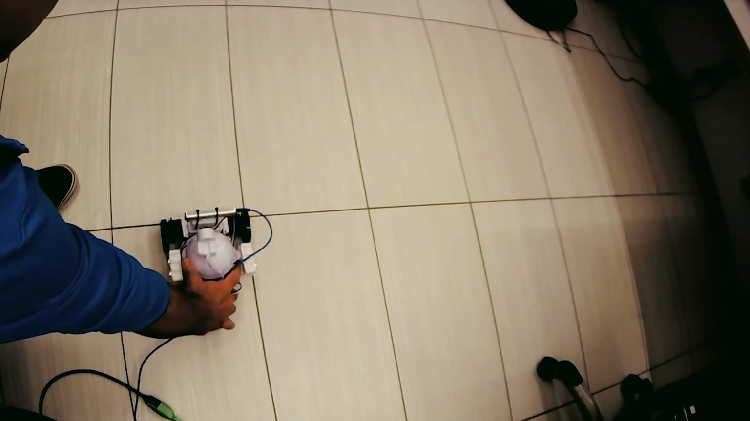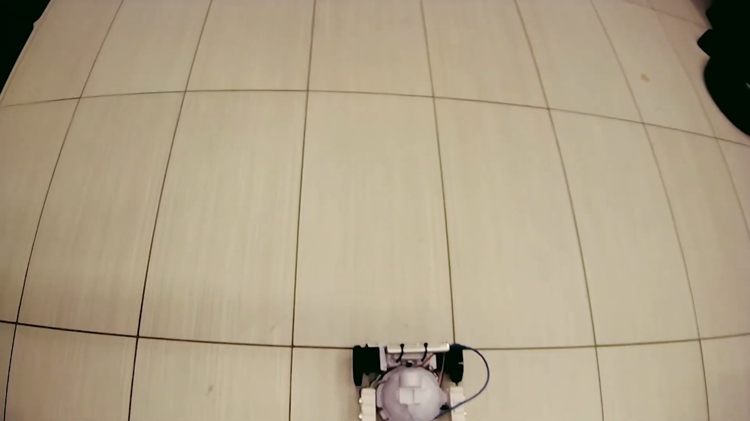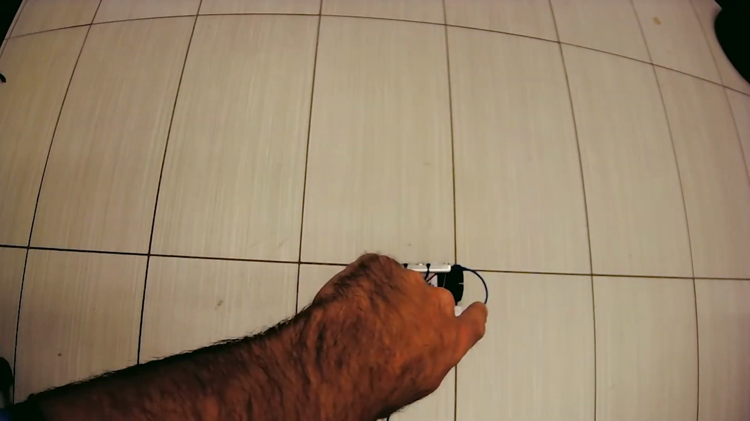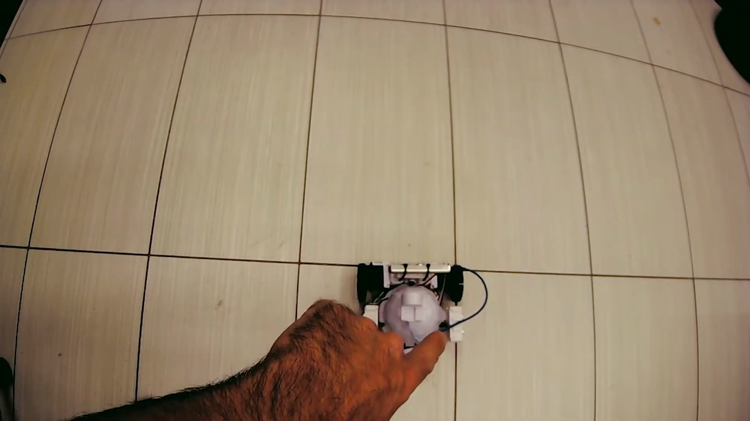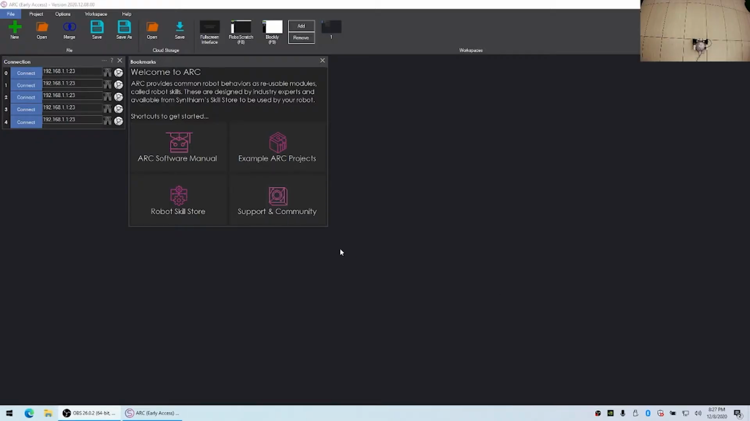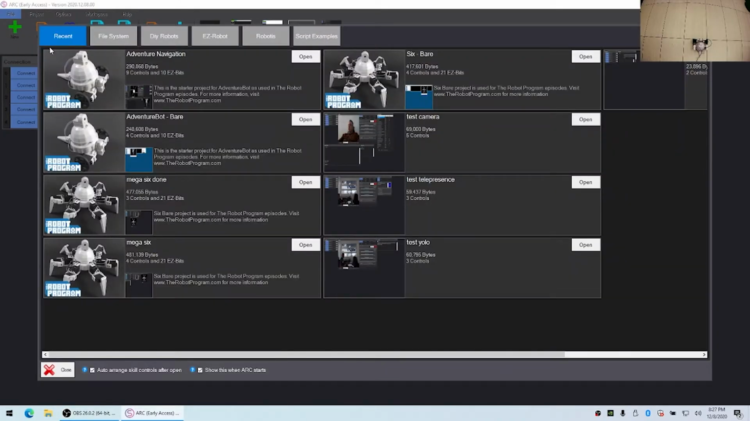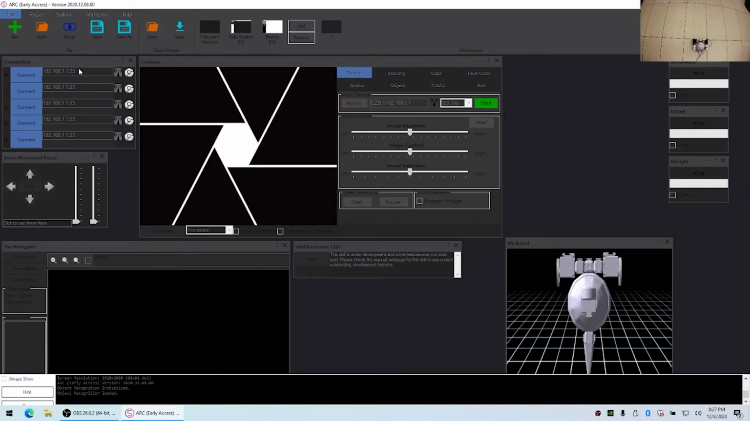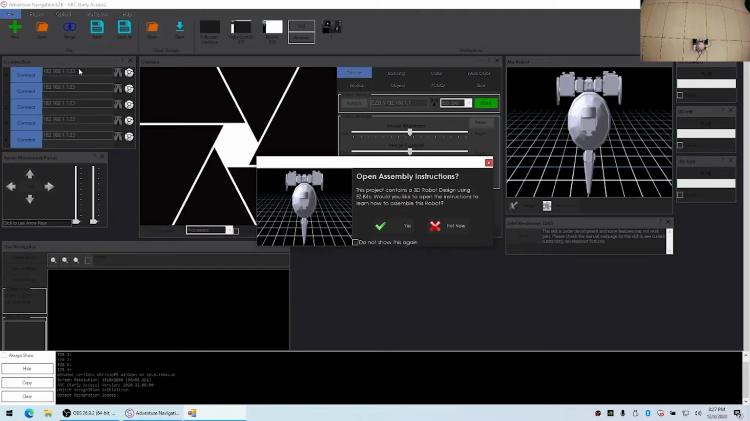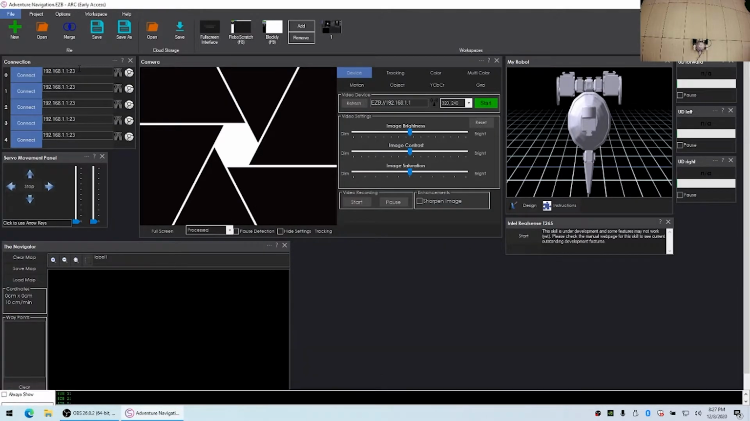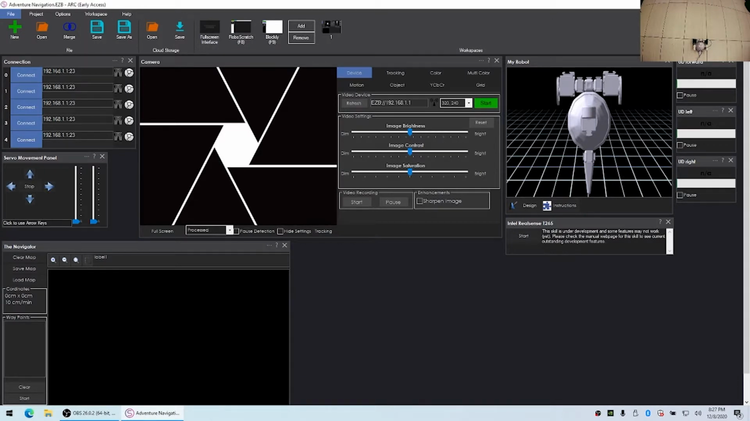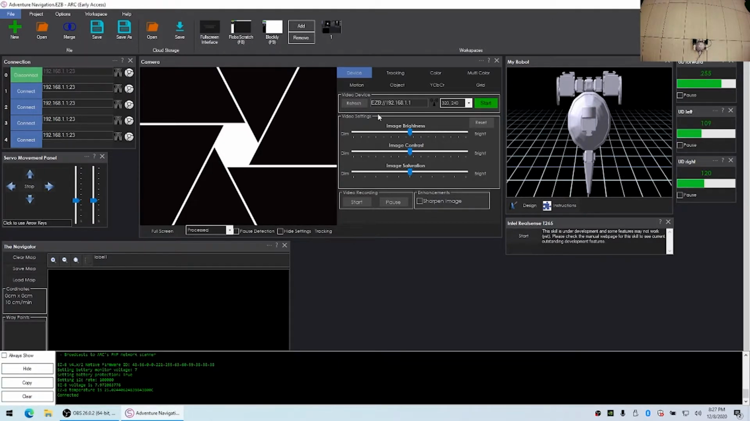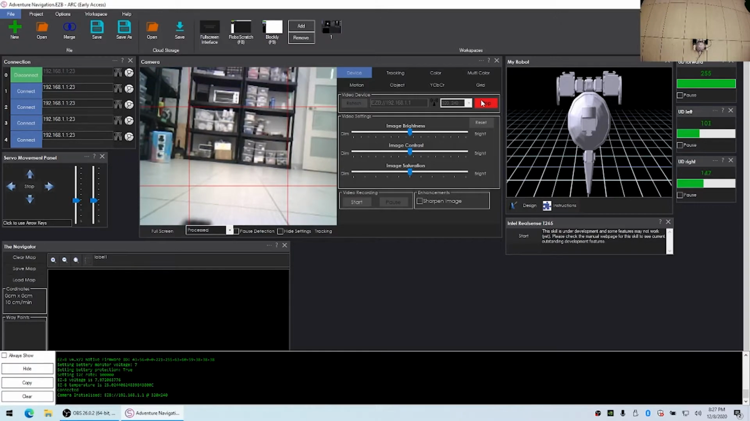So we're going to start off by putting the robot down on the ground here. And I put the robot in a place where we can make sure it gets back to its original starting position. So it's in between these two tiles, as you can see here, right on the edge there. In ARC software, what we're going to do is load up the project we've been working with, which is the AdventureBot navigation. This is based on the AdventureBot Bear project, which we've added extra controls to. We'll connect to the robot, and we'll start up the camera here for it.